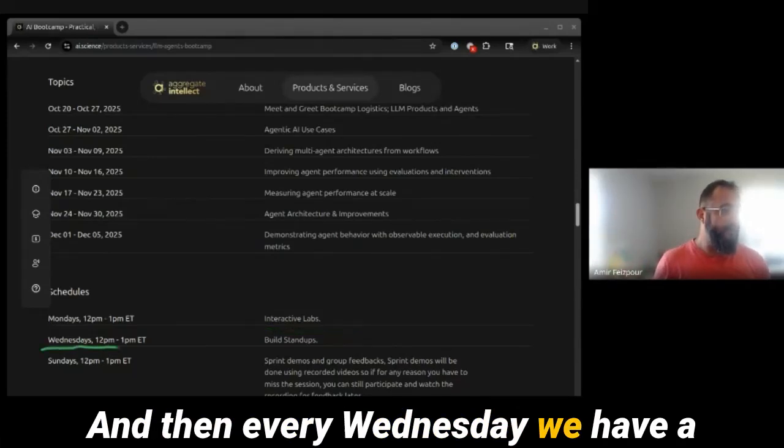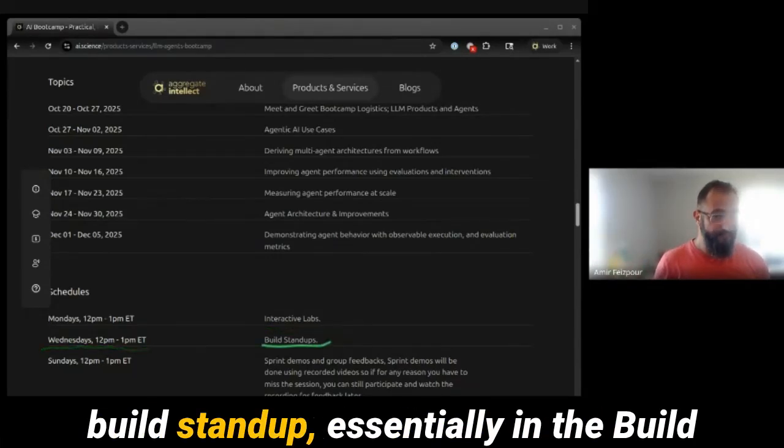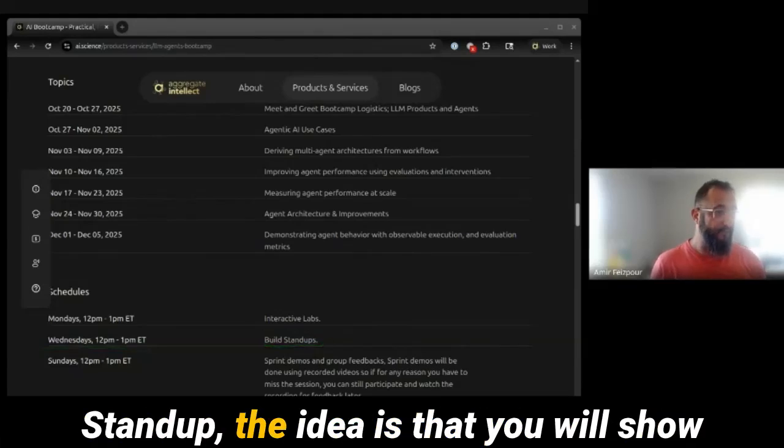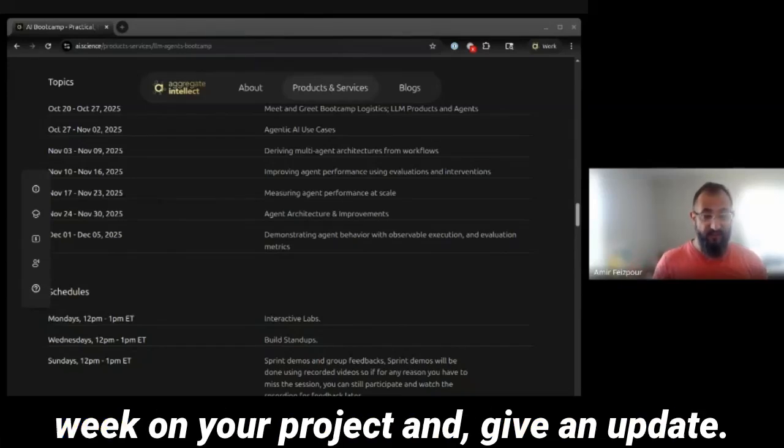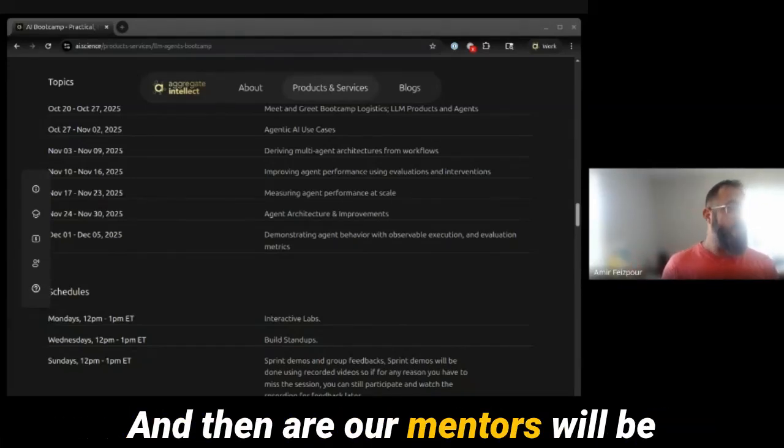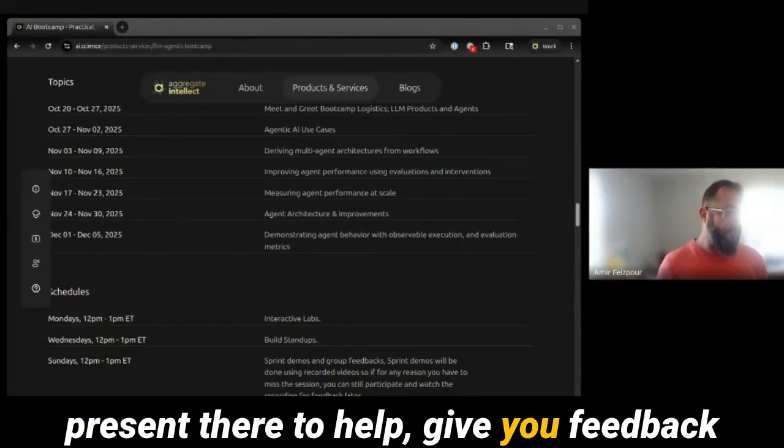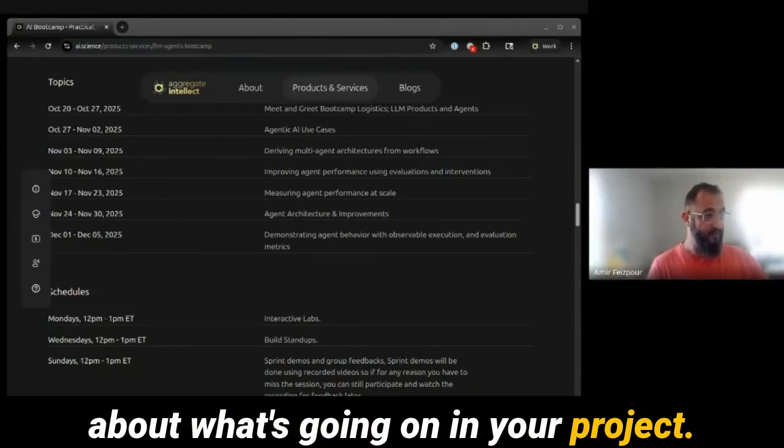Then every Wednesday, we have a build stand-up. Essentially, in the build stand-up, the idea is that you will show up with the progress you've made this week on your project and give an update, and then our mentors will be present there to help give you feedback about what's going on in your project.